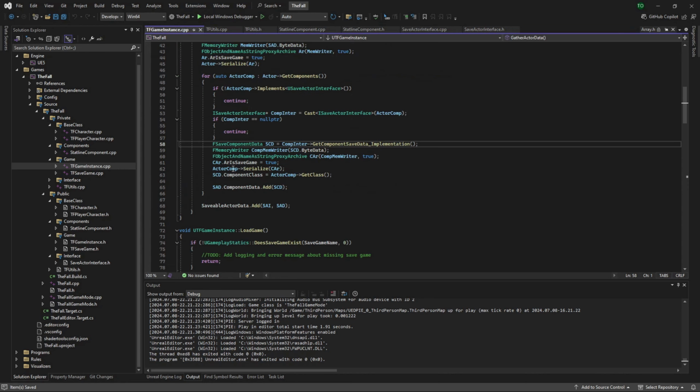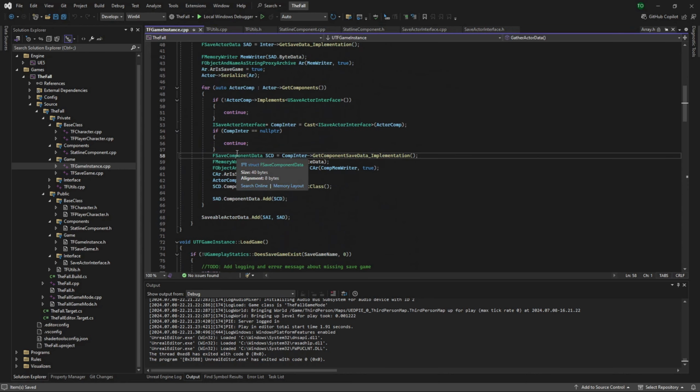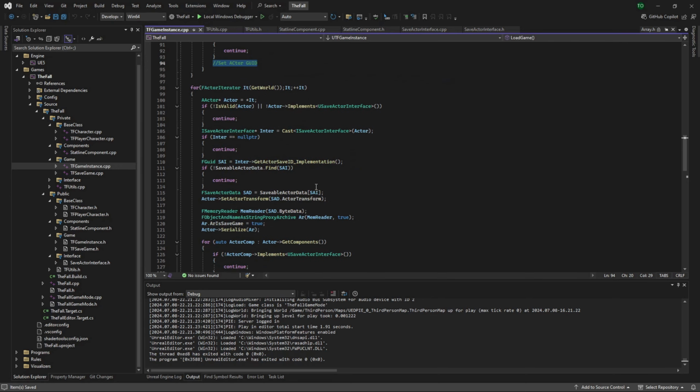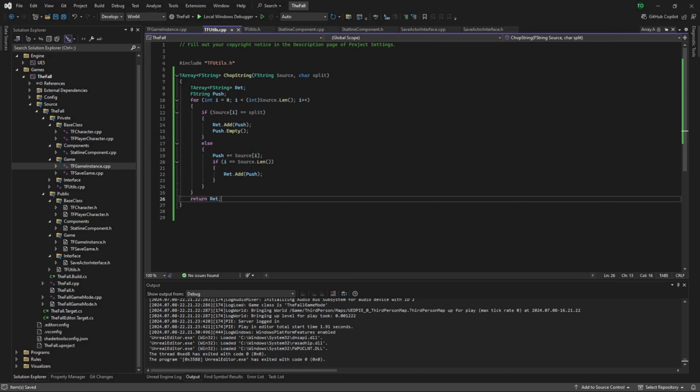Game instance. Where are you? There you are. The requirement we have for setting an actor's GUID after we've spawned them in, and just some general cleanup. So, first things though, we're going to fix this function.